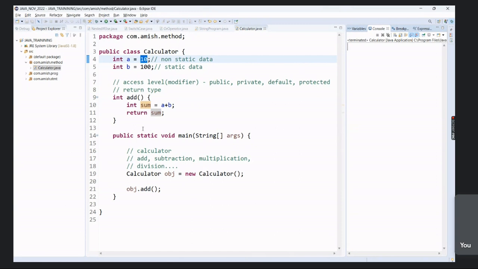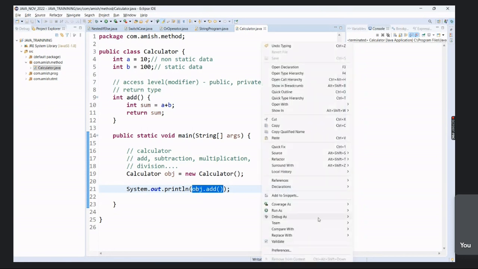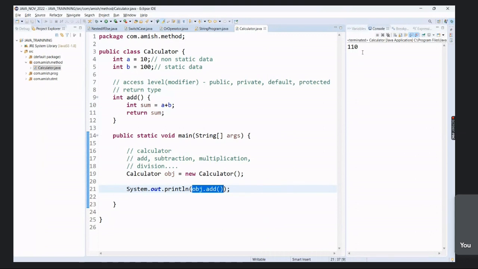Because we haven't printed it. If we are calling obj dot add, it will return some value, so somewhere we have to store that value. Or we can directly print obj.add. So inside this System.out.println, we'll call the obj.add method. Whatever value the add method returns, it will print inside this. Now if we run this program, we'll get 110 here.